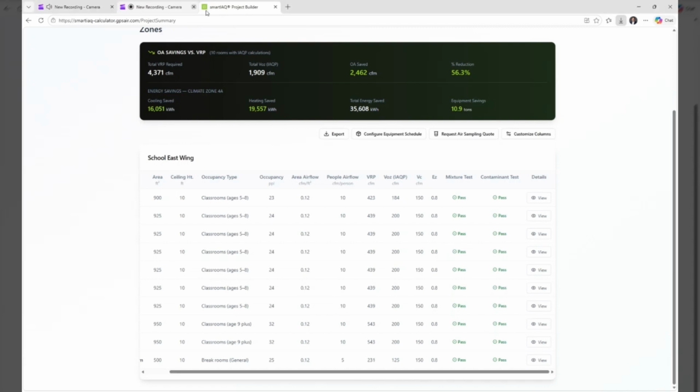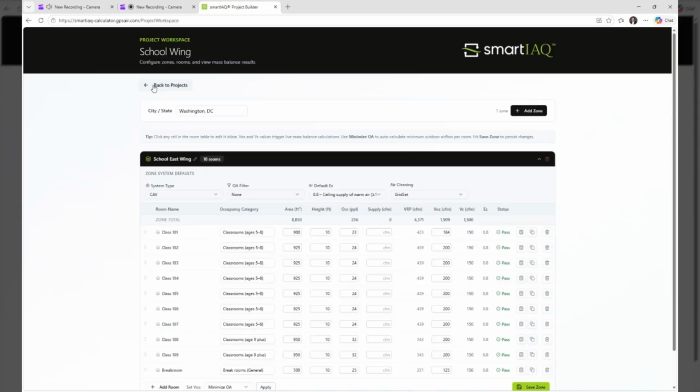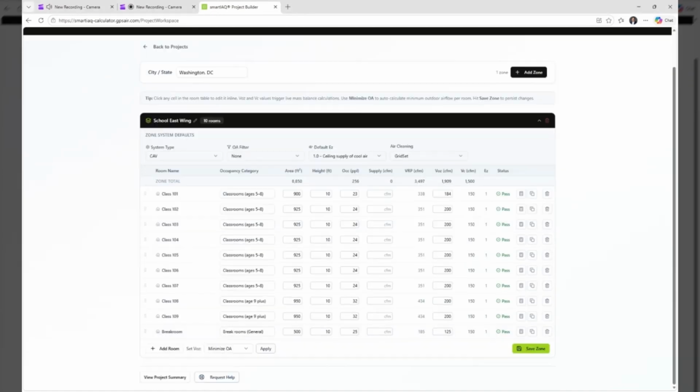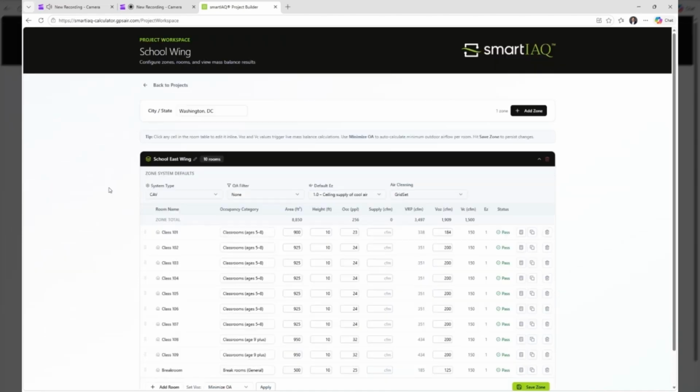And if I go back to the smartIAQ workspace, and here's my project, if I were to say delete this project, or I've sent it to someone else and I'm no longer worried about it, so I go ahead and hit delete, it's gone. But I can always go back and import and bring that project back in, and you'll see I'm back where I was with all the settings here ready to roll. No issues whatsoever.